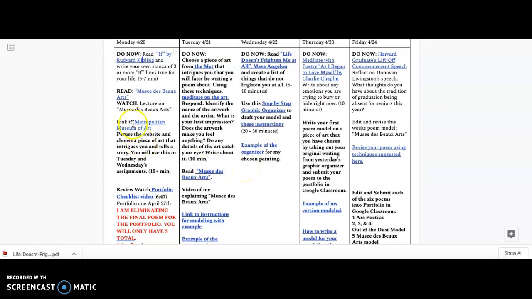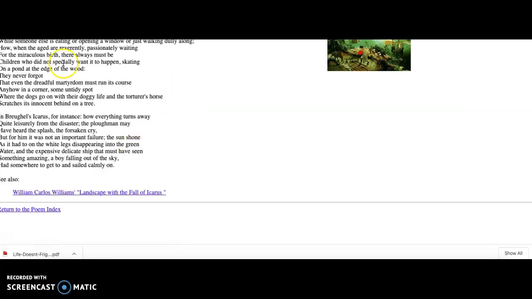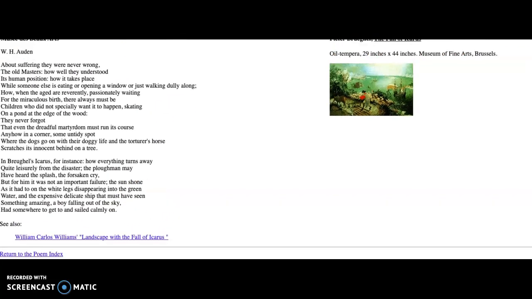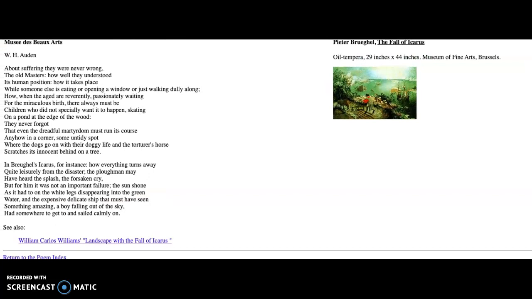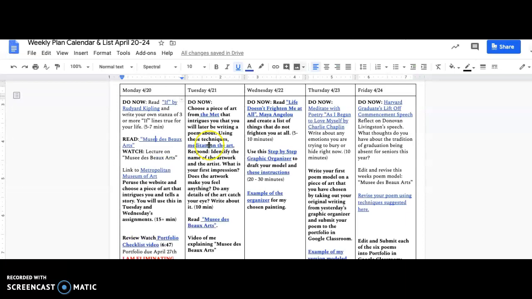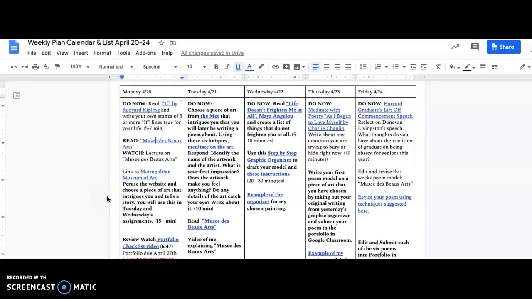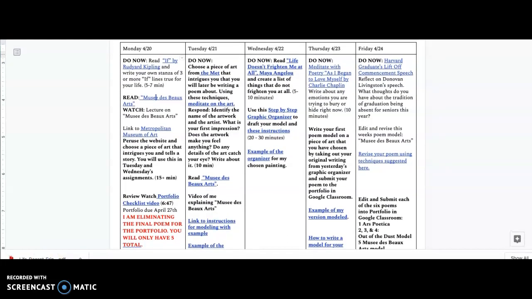So the second thing I ask you to do on Monday is to read this poem, and it's Musée des Beaux-Arts, and you will see the poem right here. And I just want you to read it. That's what I want you to do on Monday. Then there's also a lecture where I will read the poem to you and explain it. So it'll make a little bit more sense as you're trying to navigate making meaning from that poem.